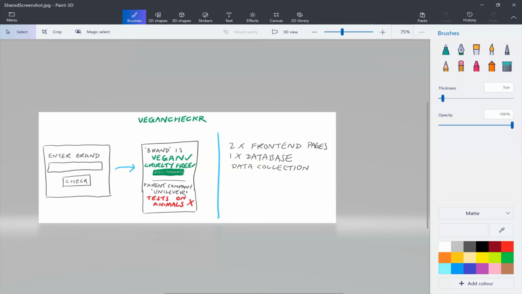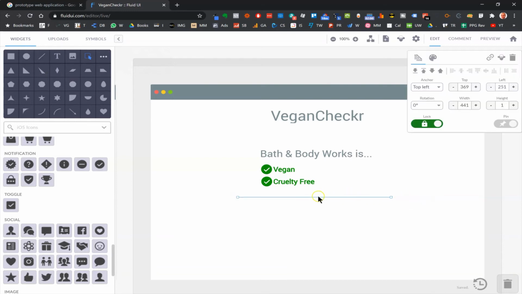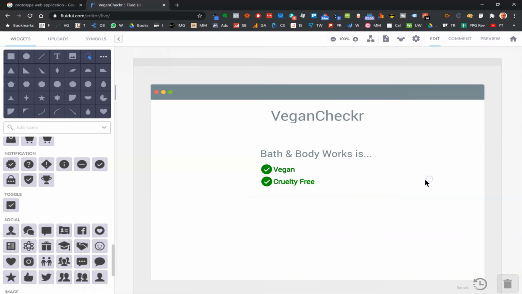Okay, so let's go back to our diagram. So all we have here is a line and a little bit more text. So let's go back. So let's look for a line. I think I saw one here. Okay, so it gives us a plus. We need to draw that. That's nice. That's come pretty straight. And center it. So I've just centered it here.